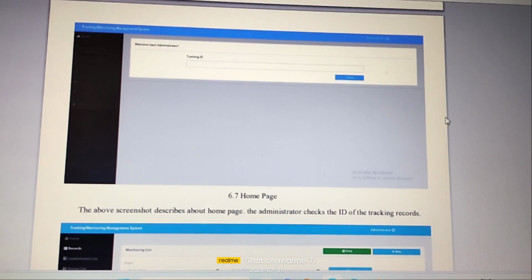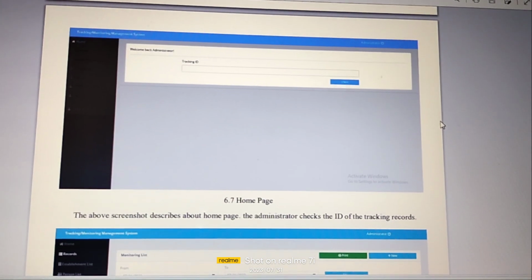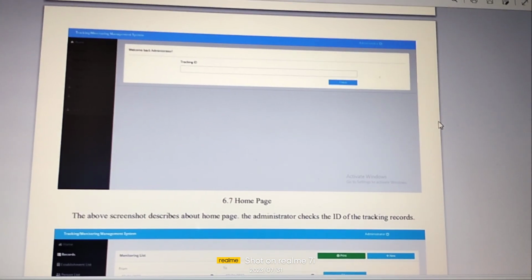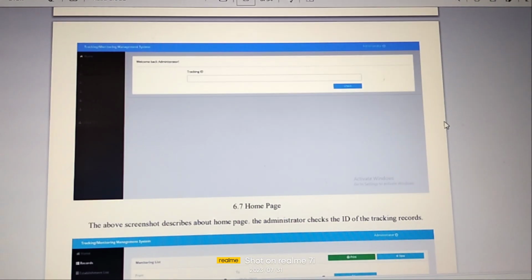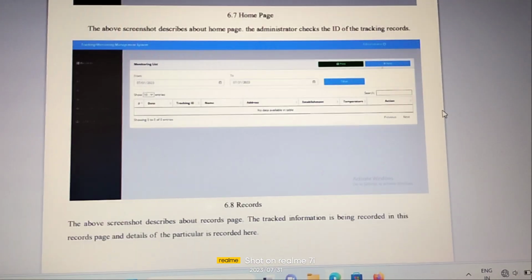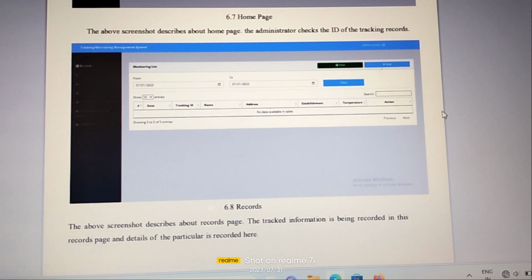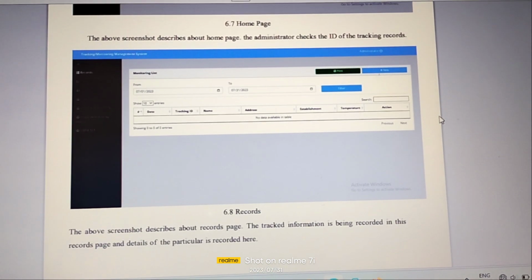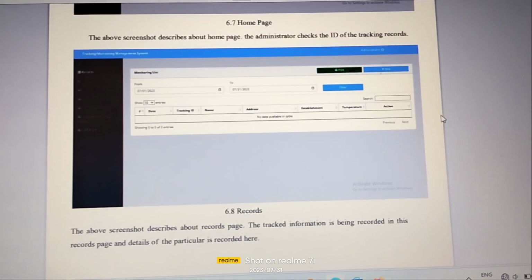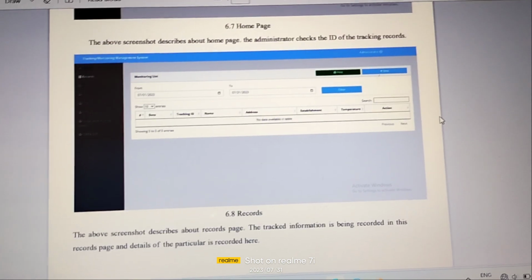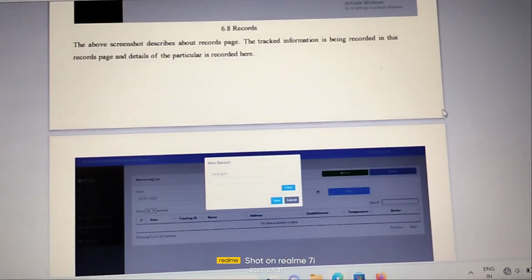The next is the home page. The above screenshot describes the home page. The administrator checks the IDs of the tracking records. The next is the records. The above screenshot describes the record page. The tracked information is being recorded in this records page, and details of the particular record are recorded here.